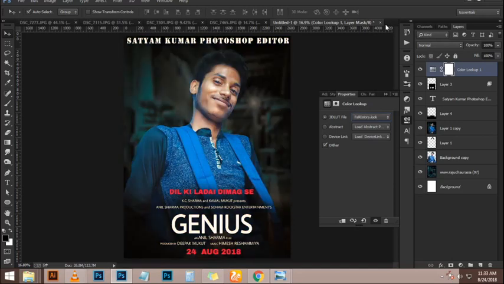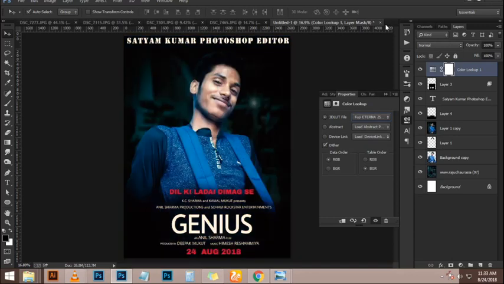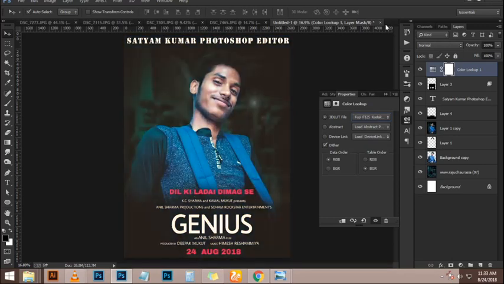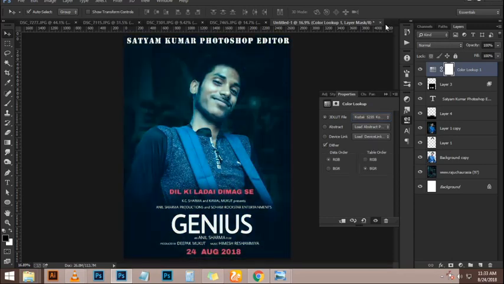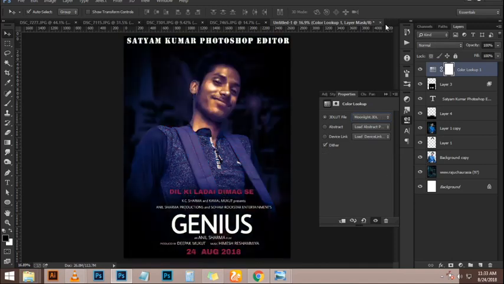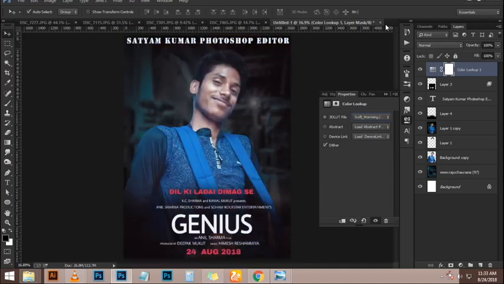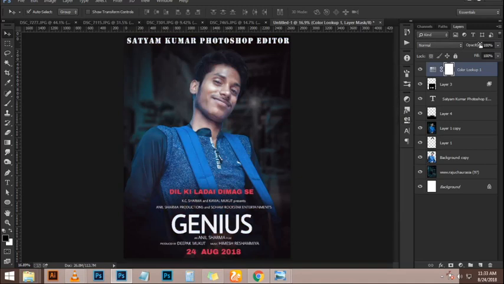Control T, Command T on the Mac to transform. We can't see the corner handles, so I'm gonna press Control 0, Command 0 on the Mac. There's the corner handles, and now I'm gonna adjust them accordingly. I'm holding Shift as I'm clicking on these corner handles to keep the file constrained.